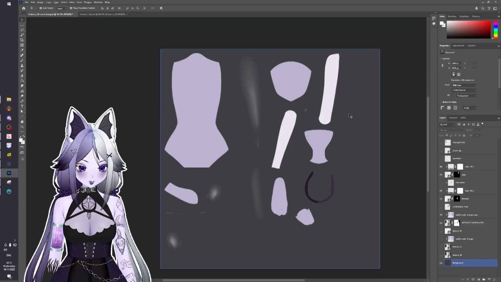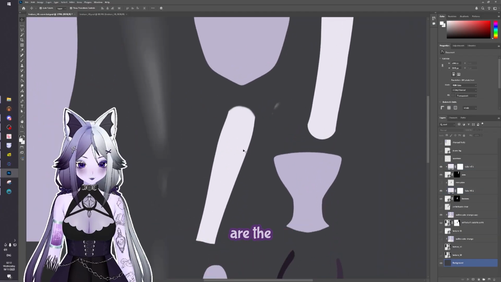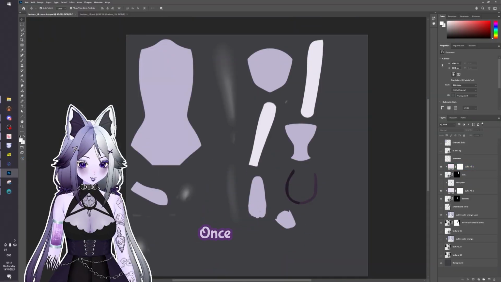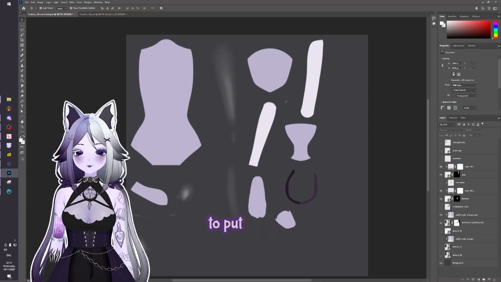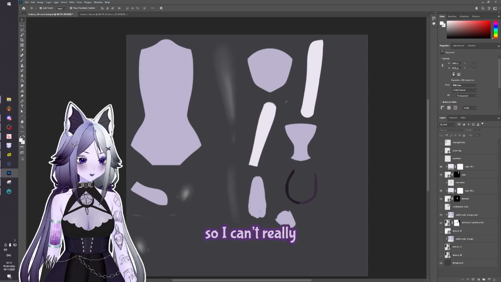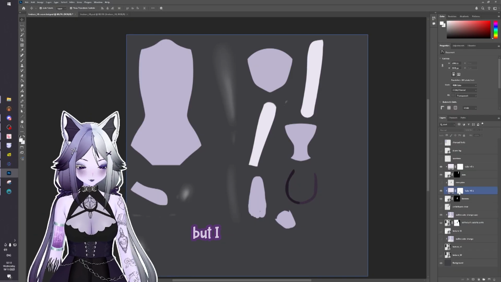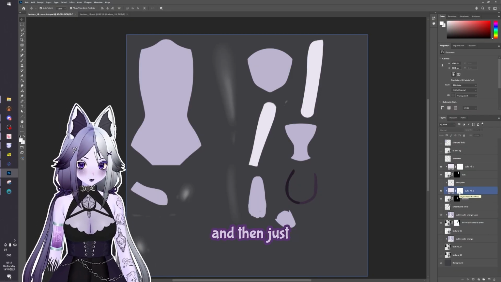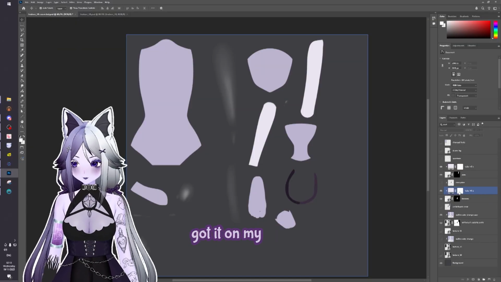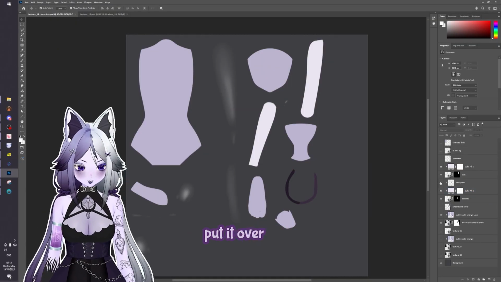So yeah, here are the colored body parts with my normal skin tone. Once that's done, it's time to put on your designs. I didn't do mine in Photoshop, so I can't really show you everything, but I did draw them and then just save them to PNG, got it on my PC and put it over here.